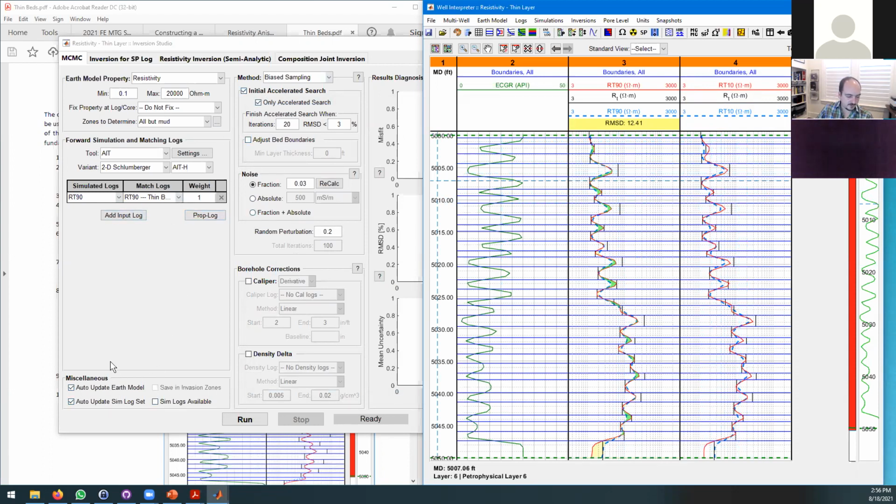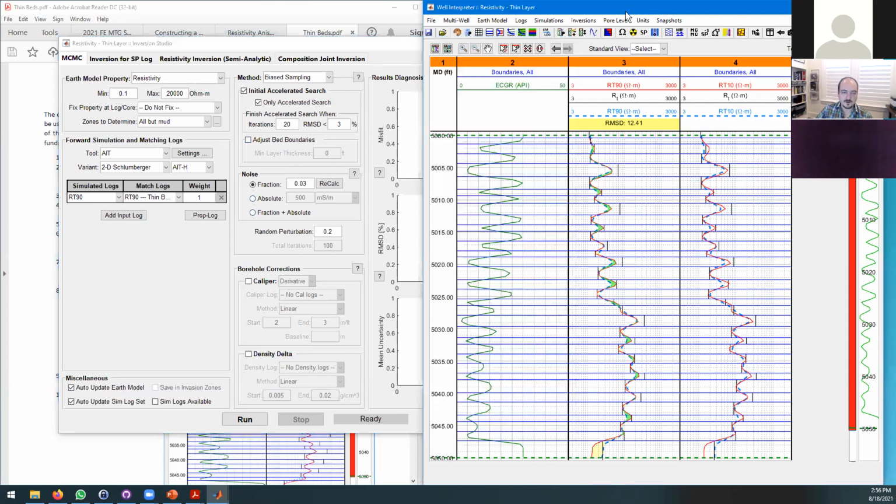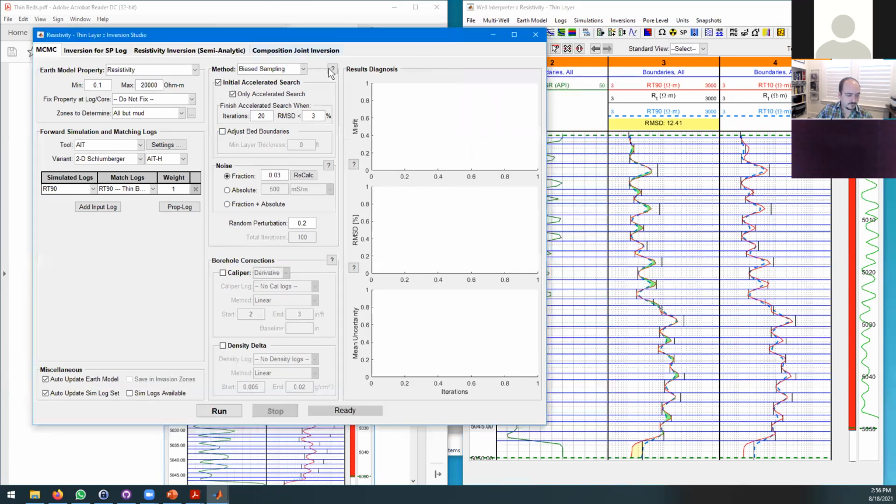Here are some other options, whether you want to auto update the Earth model. So this is going to be an iterative process. If you have this checked, every step is going to be updated, and it looks nice. So I'm going to leave it open. If you want to auto update the log, also let's leave it like that. And if you want to see the logs before the fix of the properties, that's also a possibility.